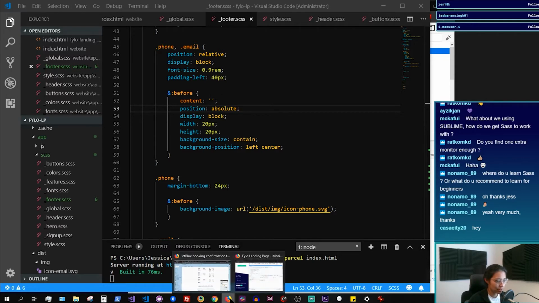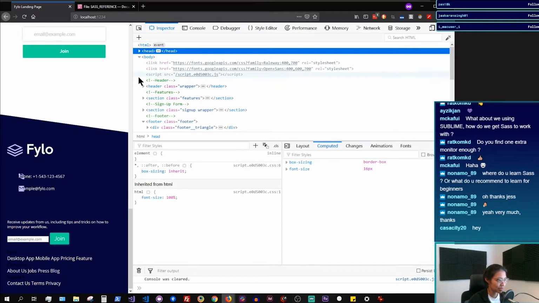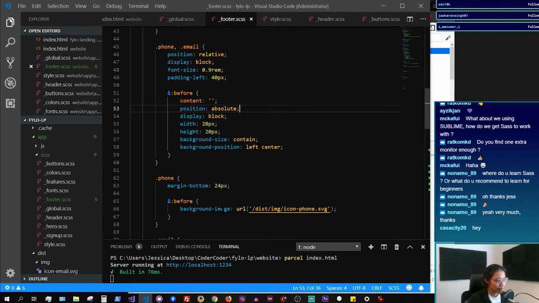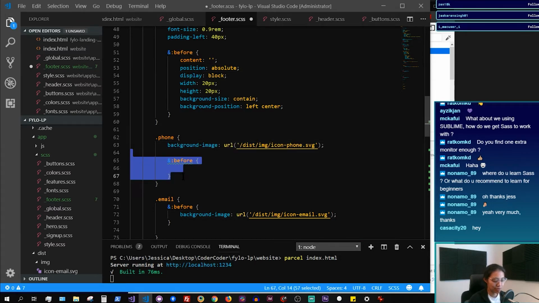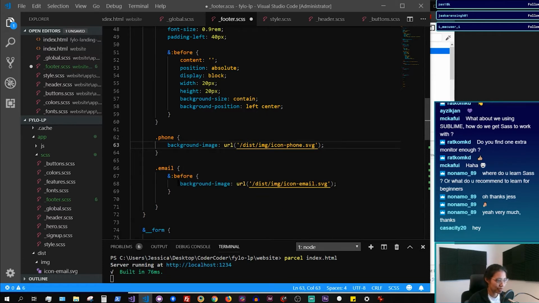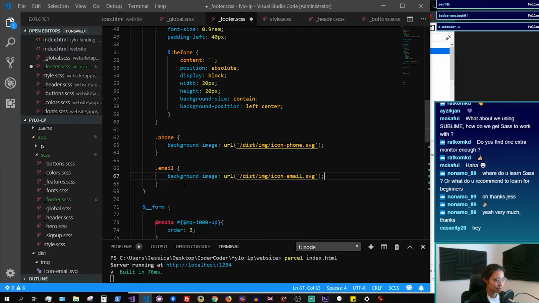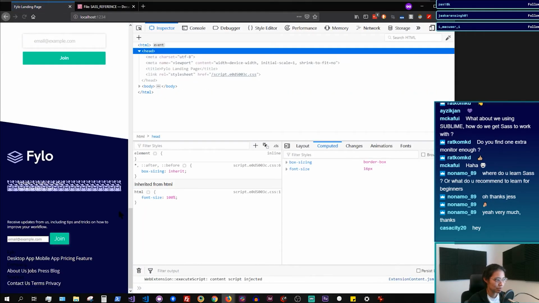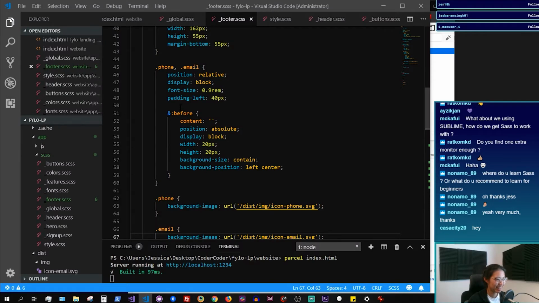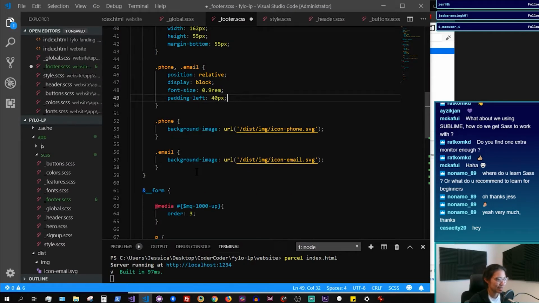Actually, I think I just thought of a better way to do this. So, okay, yeah, the icons are showing up. I'm going to add the background image property to the actual phone and email elements, not the pseudo elements. And I think that'll actually work with less CSS styles. I think this will work. Oops. Okay, so it is working. I'm just going to delete this. Hopefully I won't regret doing that.